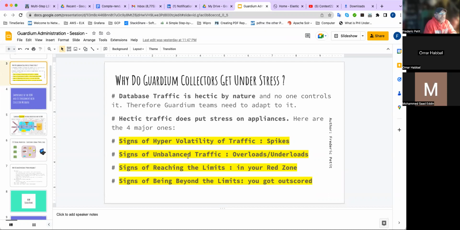The second one is when your environment is not really balanced. So you've got overloaded collectors and underloaded collectors. This is no good, because even an underloaded collector could be used to relieve some overloaded collector, or maybe it's just not needed. You don't need them. So it helps in terms of footprint for the management of Guardium, and it helps on the total cost of ownership, right?